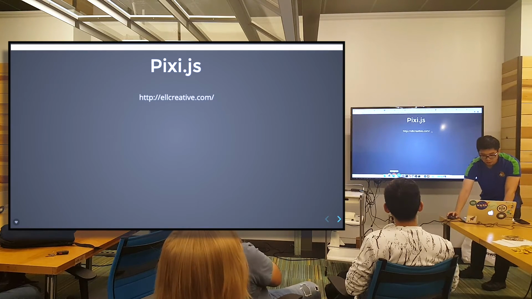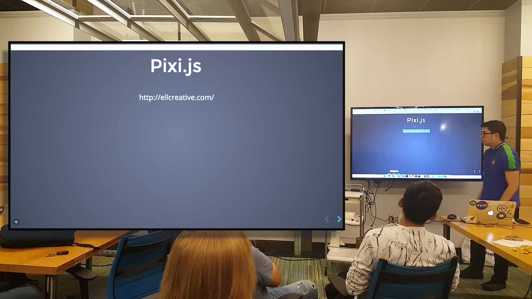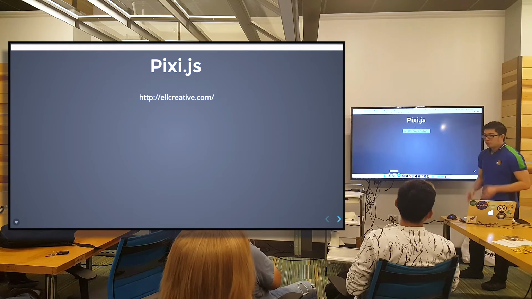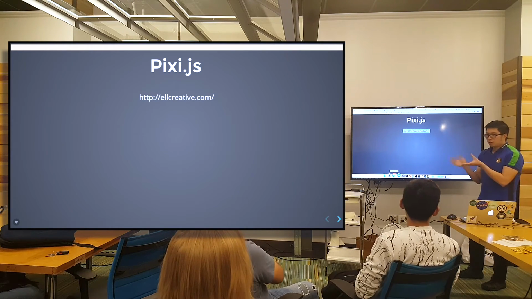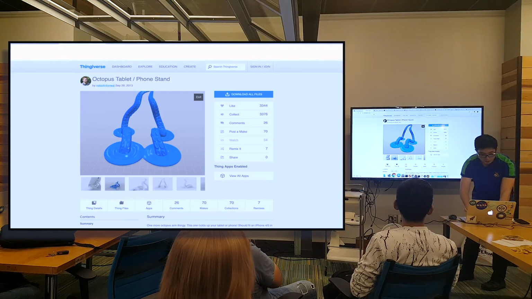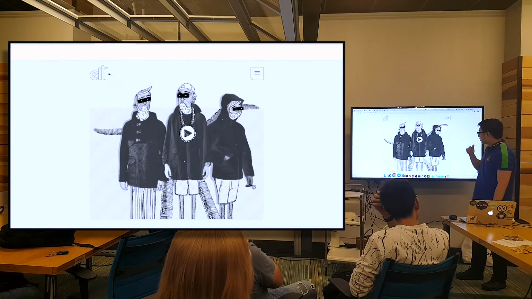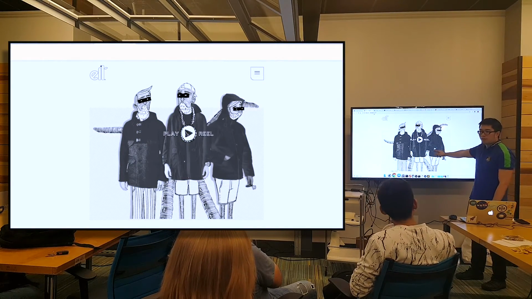If you want to, there's another library called Pixi.js, which is also WebGL based, but it's more 2D based. And probably the best example to show you is just loading it on the screen so you can see it for yourself. This is all WebGL as well.